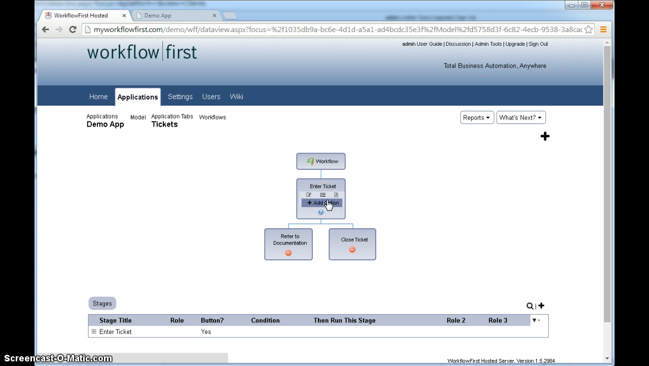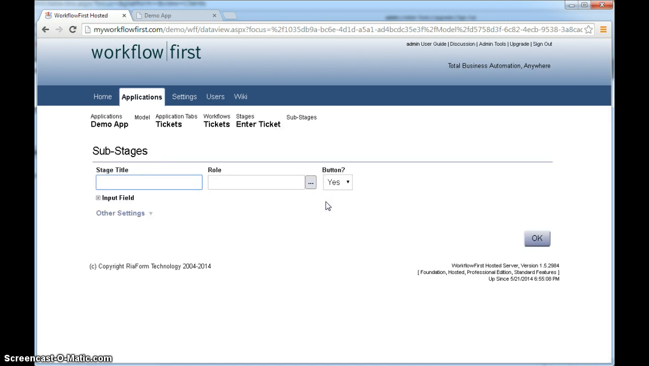And the last one that we wanted to add for these options is going to be to escalate it.